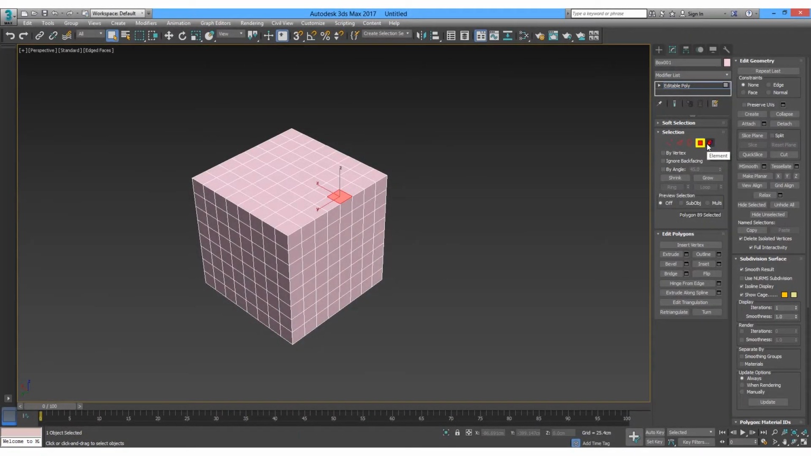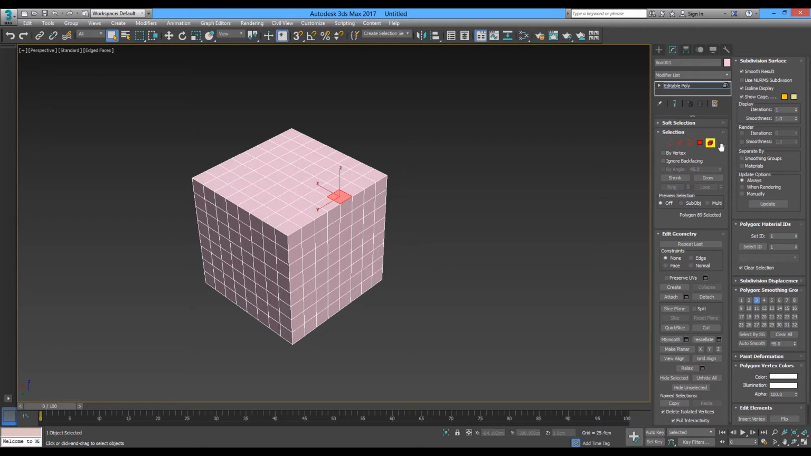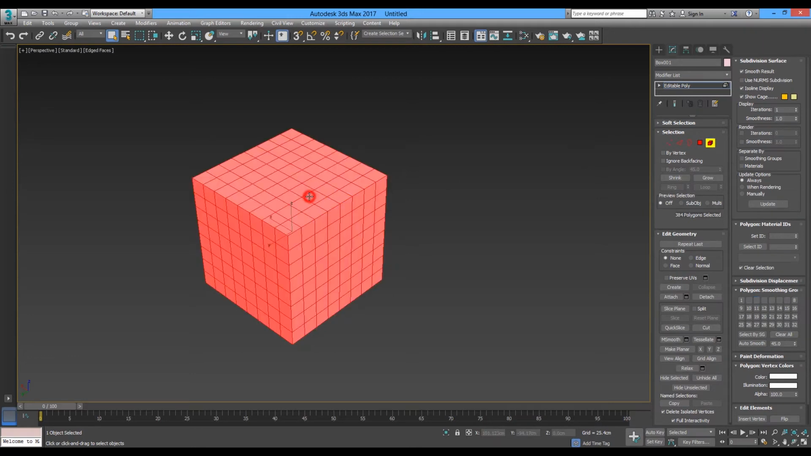The last element in our mesh is an element. If we select the element selection and click on the object, it's going to select the entire object. But the thing you need to know is that we can actually have more than one object that are physically connected as part of our editable poly.